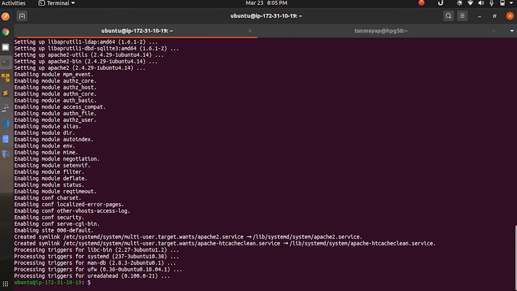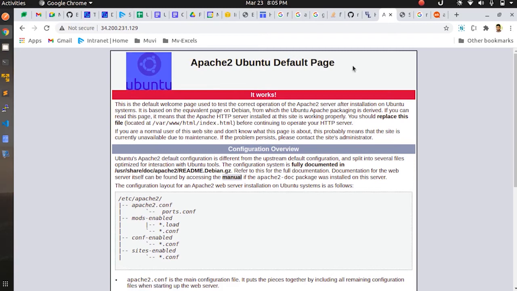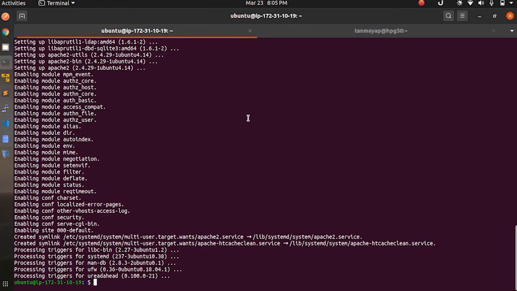Let's open the localhost of the Apache. But here instead of localhost, I will open the IP because I am running the server on a remote instance. So now the Apache landing page is showing means our installation was successful. Let's create an HTML file and try to open it from the browser.